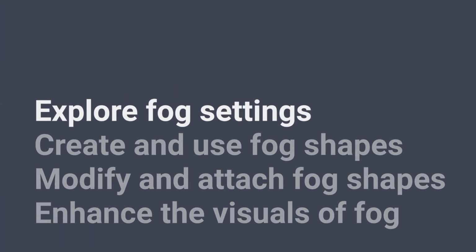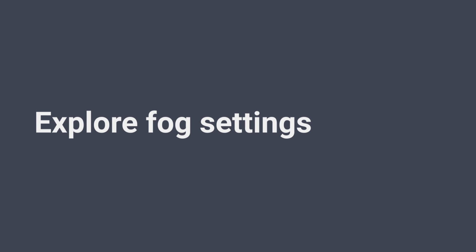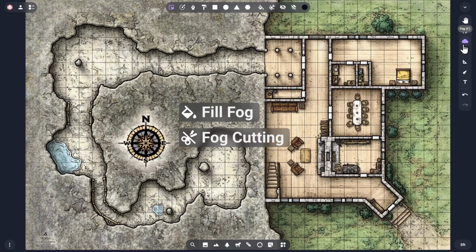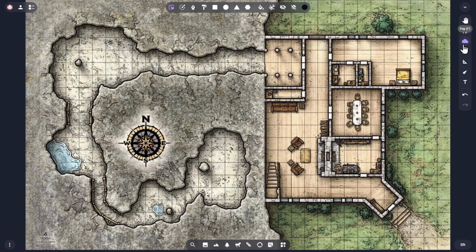Firstly, let's explore the optimal fog settings for your encounter. The fog actions are found on the right-hand side of the tool divider. These five icons change how the fog works globally. The first two icons allow you to toggle the Fill Fog and Fog Cutting status, and I'll explain them together as they relate closely to one another.